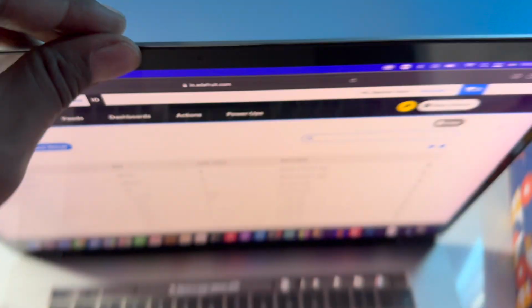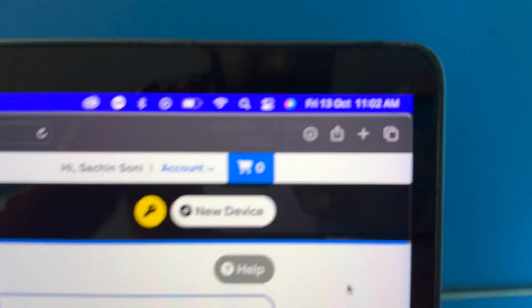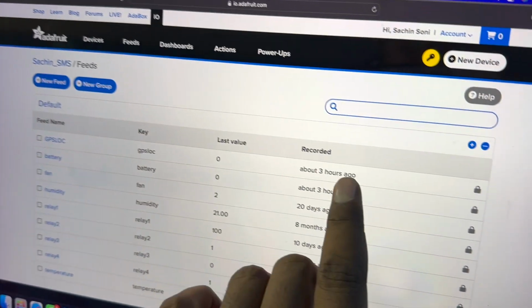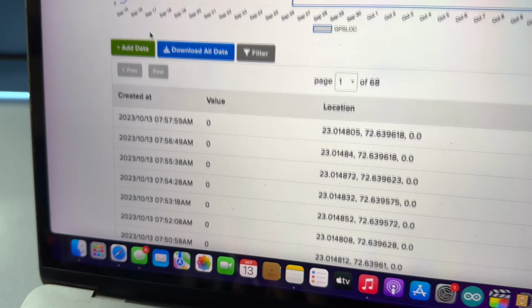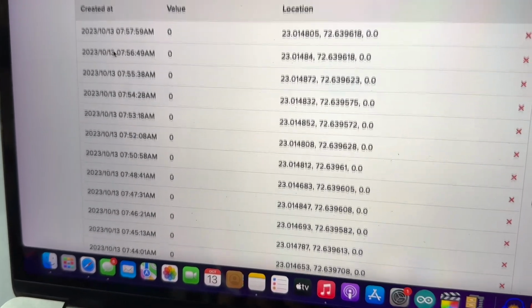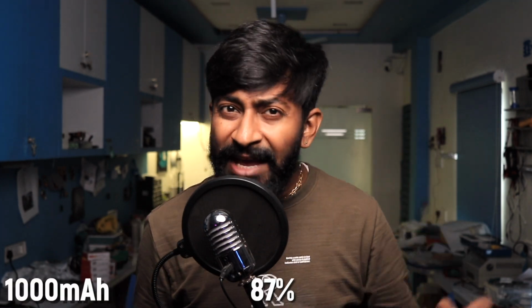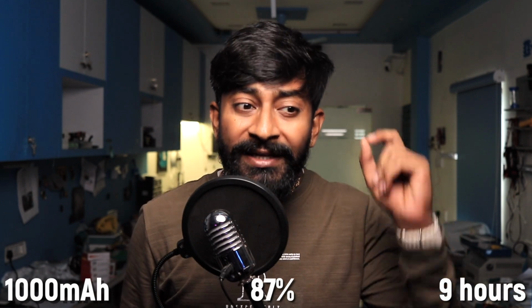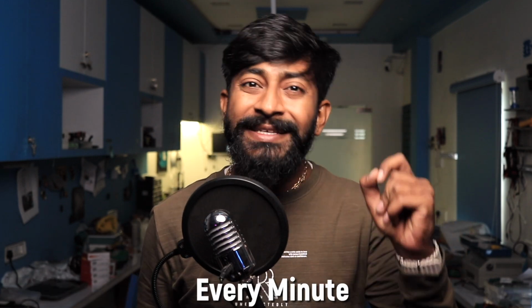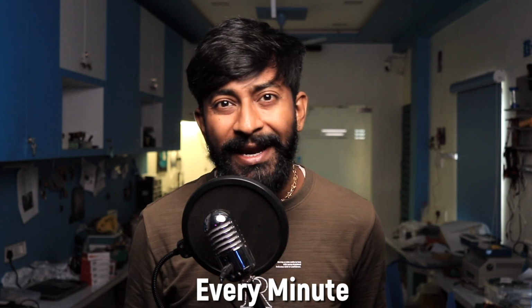Now on the next day, when I came back to the studio at 11 AM, the dashboard showed that the last data was received 3 hours ago, and when I checked the logs, the data was last received at 7:57 AM. That means a 1000 mAh battery which was charged at 87% lasted for almost 9 hours with the data sending rate of every 60 seconds, or we can say 1 minute.